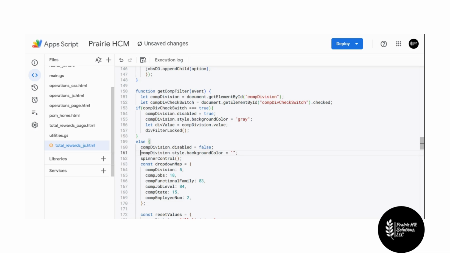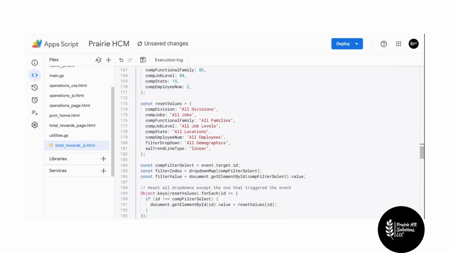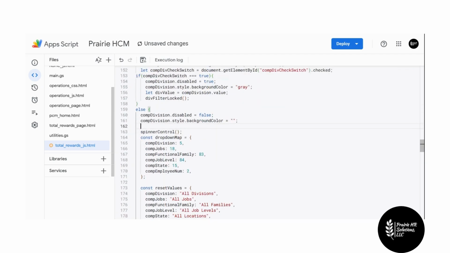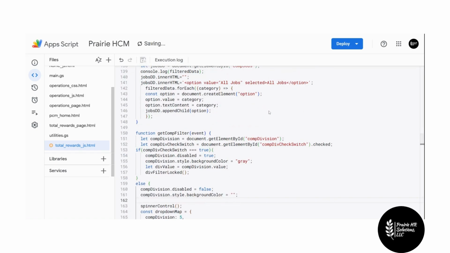Okay, so what essentially we did was we took all that and moved it down here. We copied it again before this comp filter even runs. It's going to check to see if that division check switch is checked. If it is, then it's going to do all of this. Now where it actually clears it, it's resetting these values. But it shouldn't get to this unless that box is checked. So let's see how this actually runs.